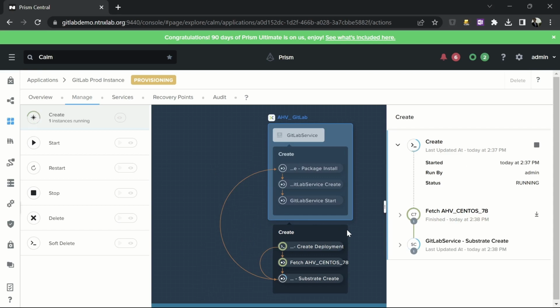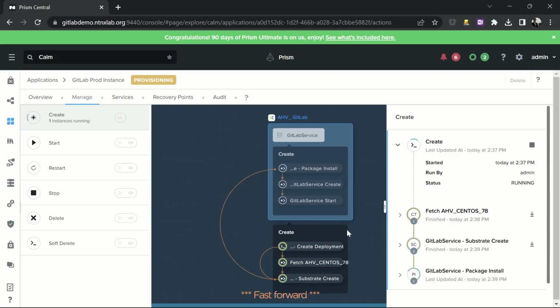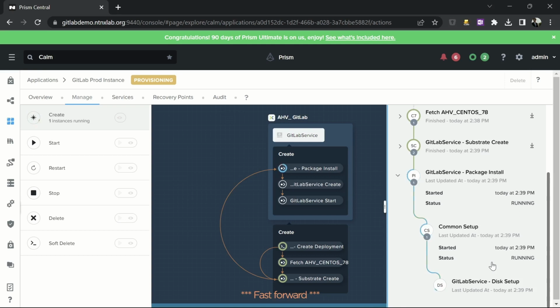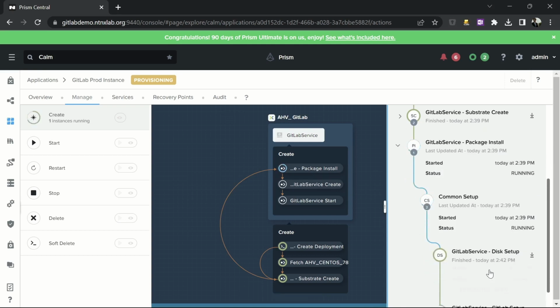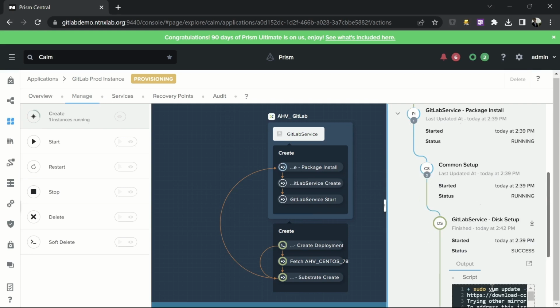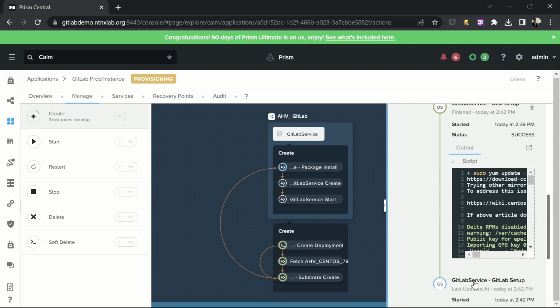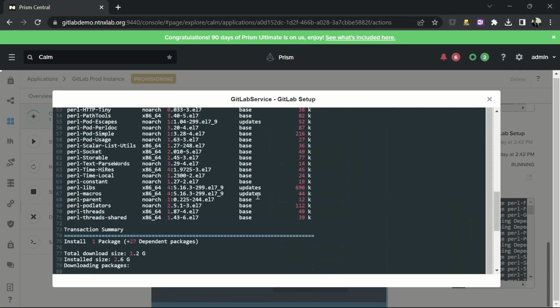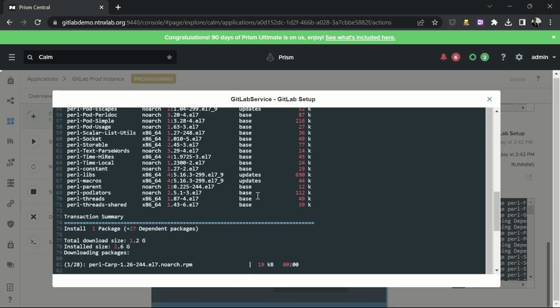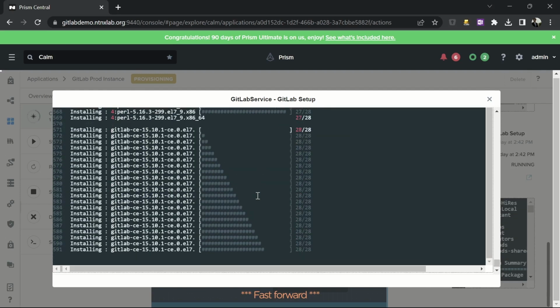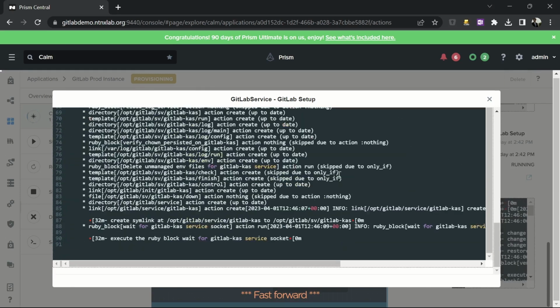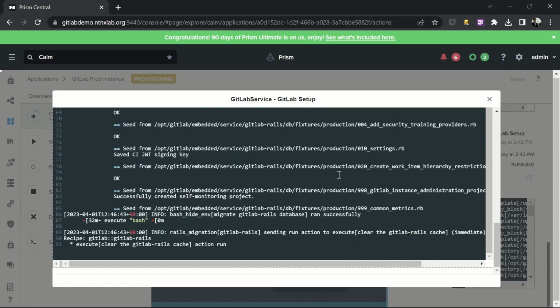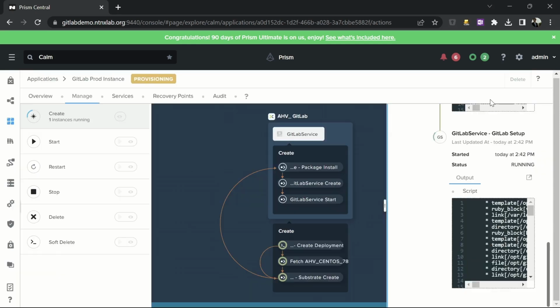Here the video is accelerated, and we can see that the disk setup has been done to create a new disk to host all the data of the VM. And here it's the setup of the GitLab application. We can see that everything is done, like the OS update, and here it's the deployment of the GitLab application. I will go back to the main window of Nutanix Self-Service and wait for the end of the deployment of the GitLab instance.